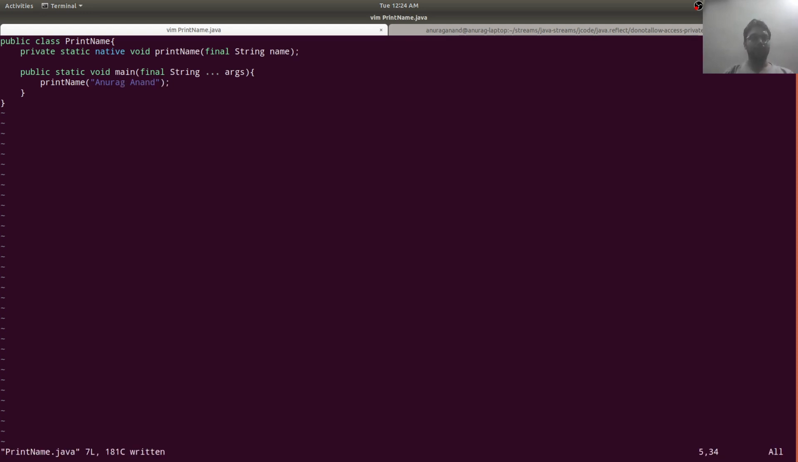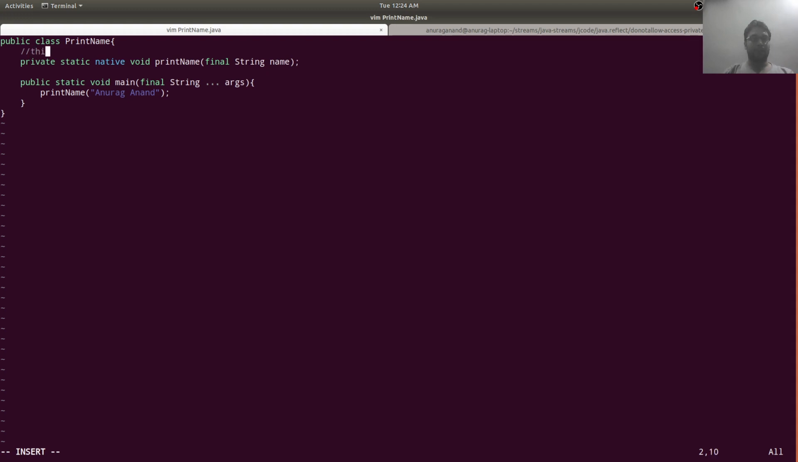So I have a public class, and I have defined the function, which is defined in a C file: private static native void printName(String name), and static void main. Everything is right.